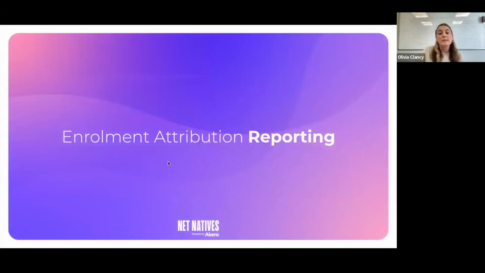So this is where Akero's enrollment attribution feature comes in. We want to help institutions attribute every application and enrollment back to the original advertising message and media that first got that student's attention, to give you meaningful and actual outcomes from your advertising, as well as demonstrating the ROI of your advertising spend.